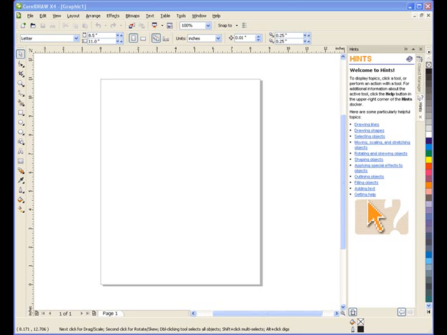Welcome to this tutorial on creating a business card using CorelDRAW. In this tutorial, we'll look at the steps involved in creating a business card that will get the attention and the interest of your customer.